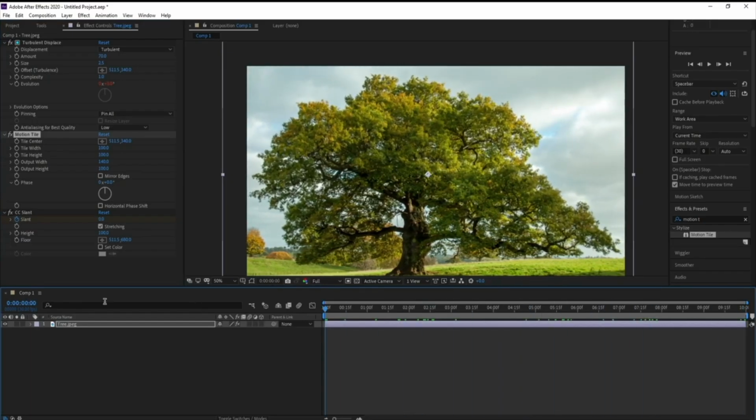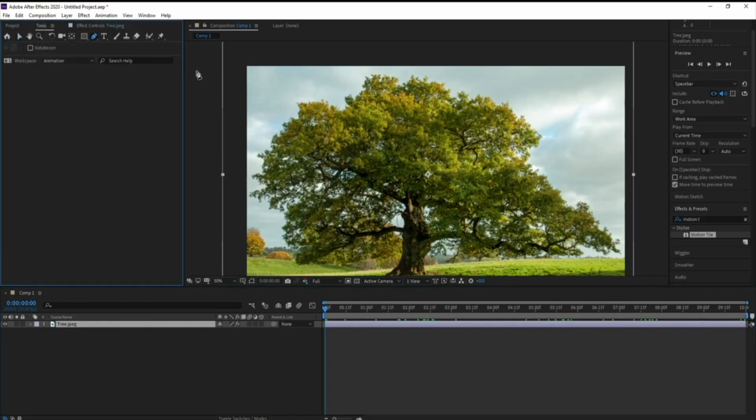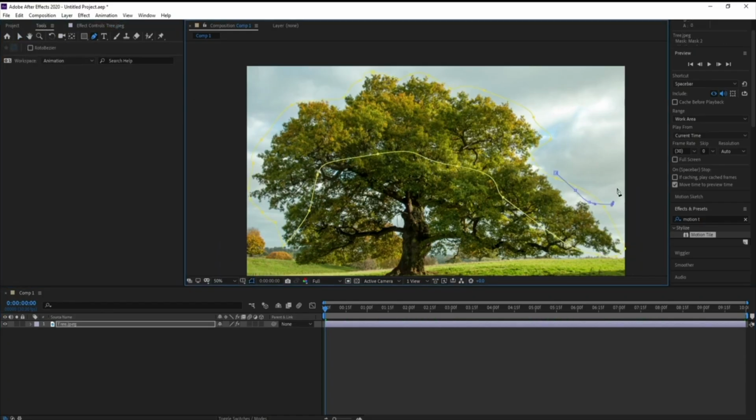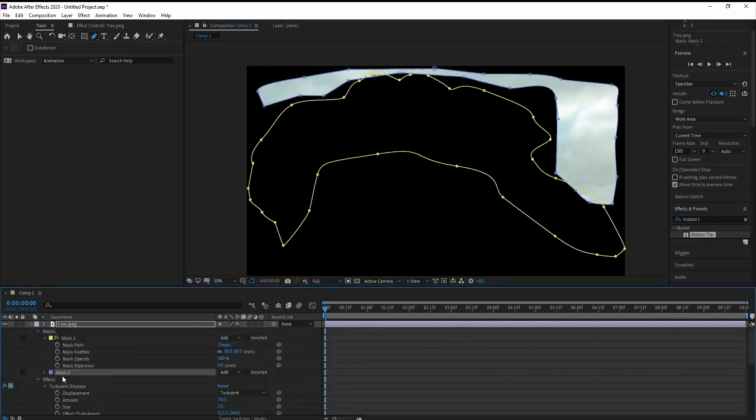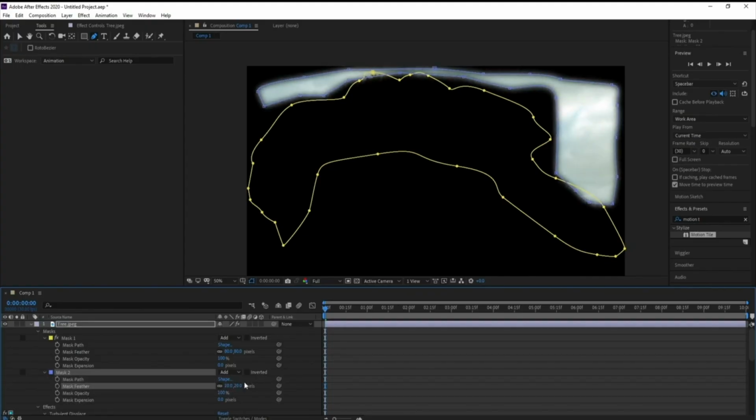Now let me add a mask around the cloud. So go to tools, pen tool and add the mask. Then open trees, mask 2, feather. I'll increase feather a little bit like this.